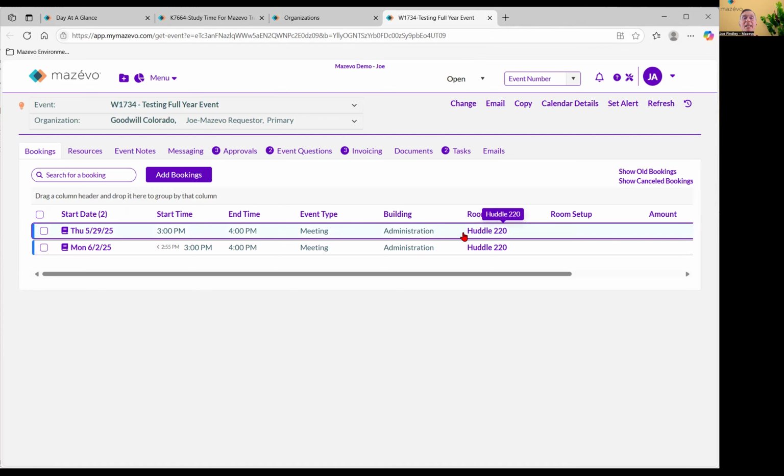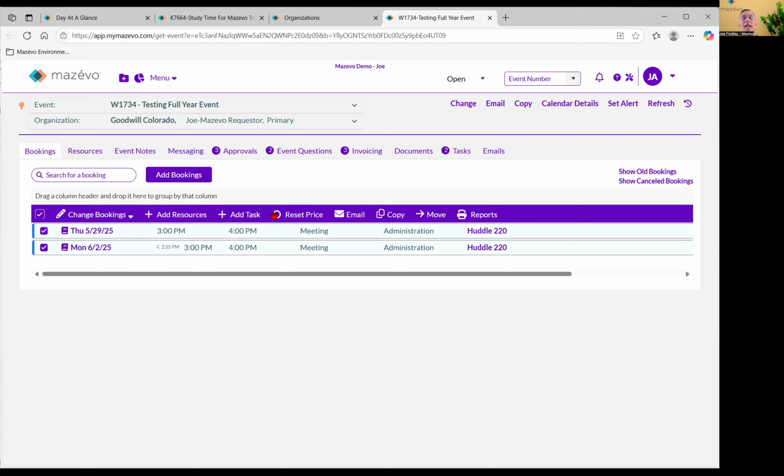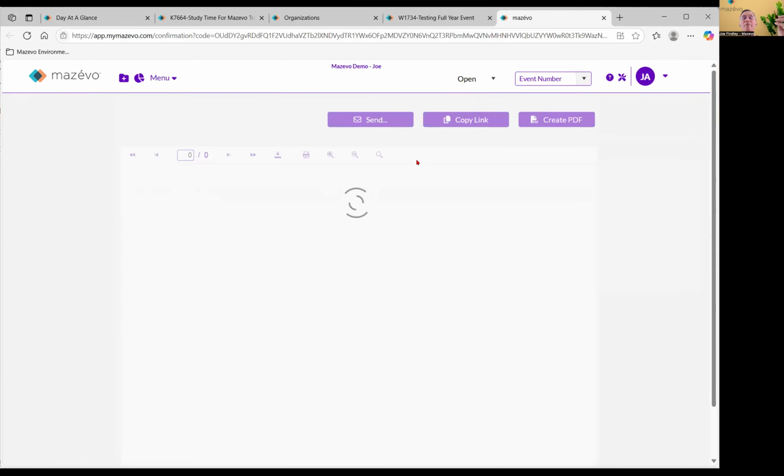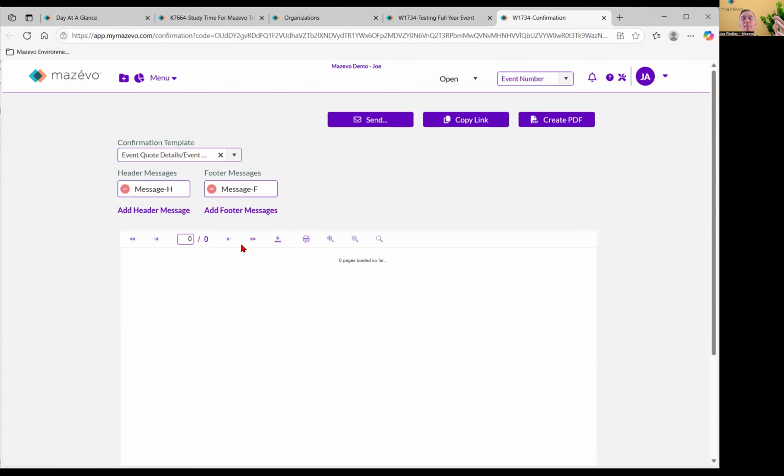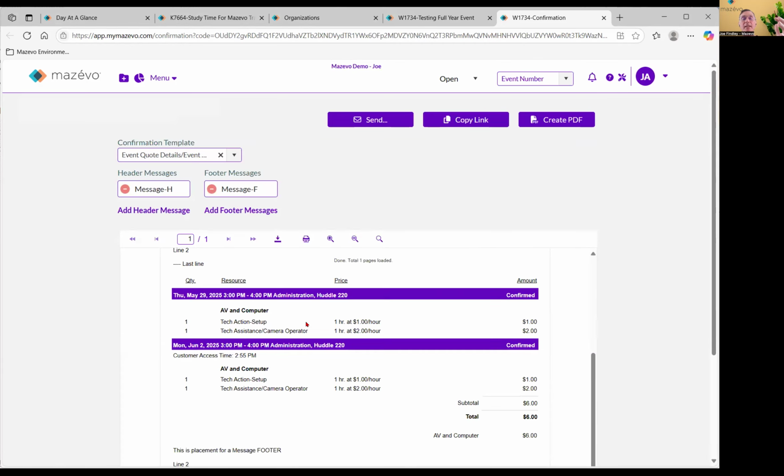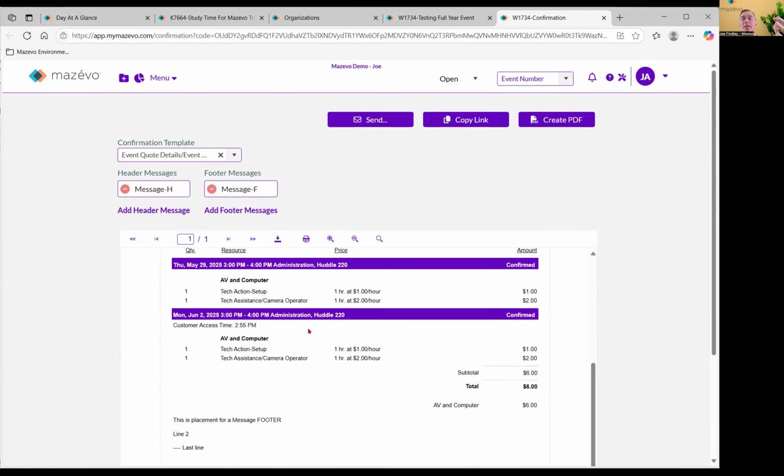Okay. So that's the reason to use that one, because you may want to. Now, if you only want to send on these two bookings, we have the one that Wendy was kind of alluding to there a little bit. And that is if I check off just those bookings, I can do an email confirmation for those. And with that, it'll only have those two bookings on it.